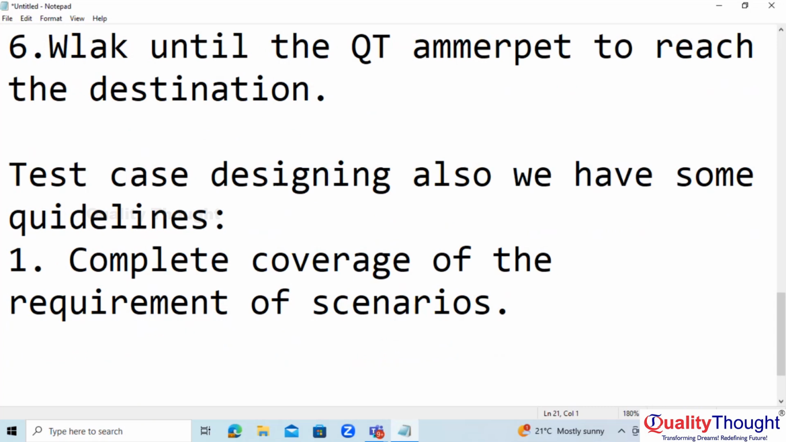Our test cases should be completely covered. Let's take an example. There is a scenario where we have to write test cases for a password. We have to cover everything: the positive, negative, field level validations, and what characters it should accept. All those scenarios we have to cover.